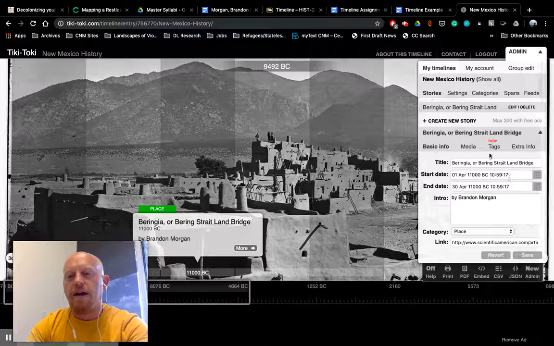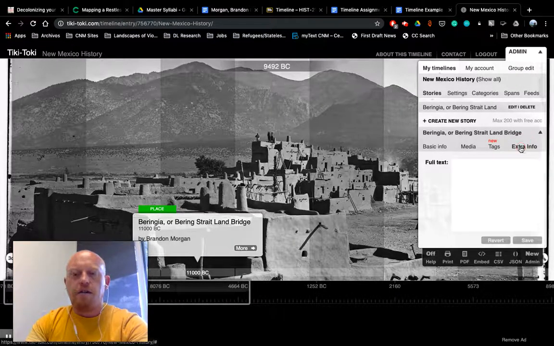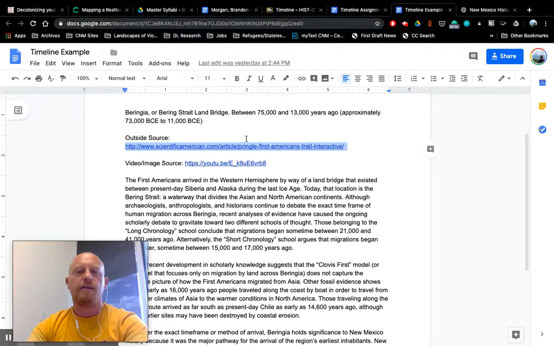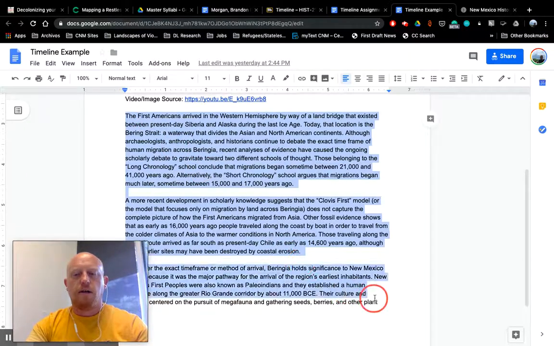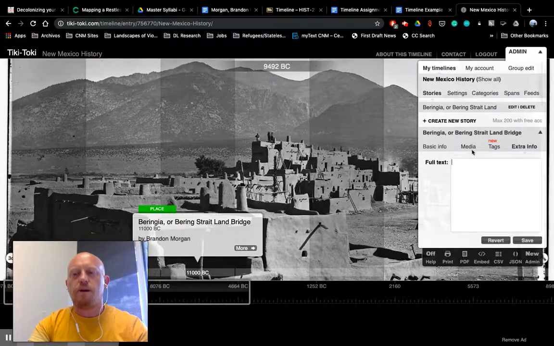All right, so that's all you do with this basic info section. Click on extra info and you use this box to enter the text of your entry. So I'm going to go back to the example and I'm going to copy those paragraphs that I wrote, and I'm going to paste those into the full text box.